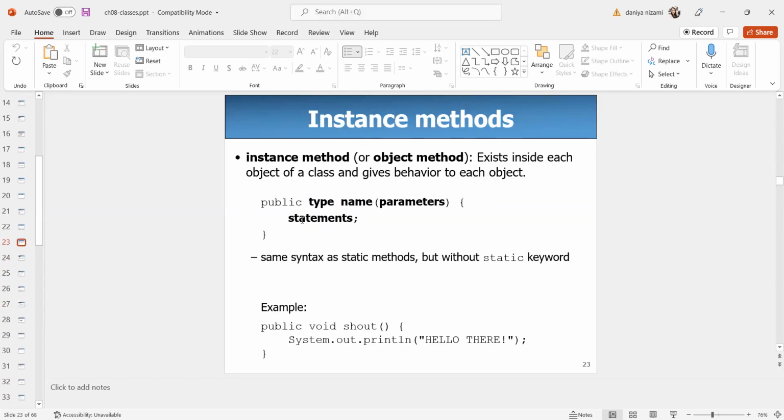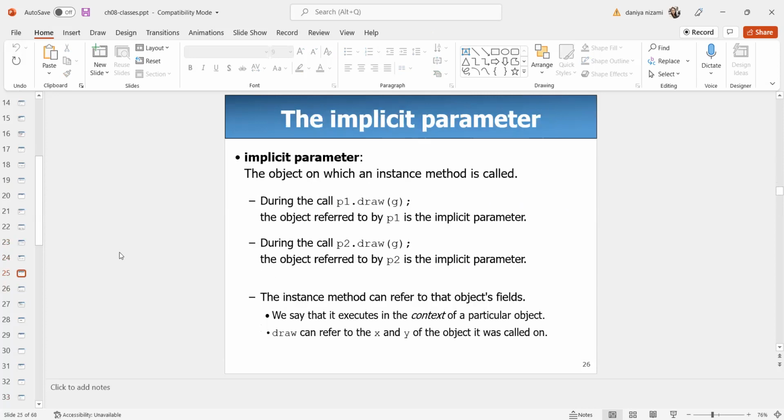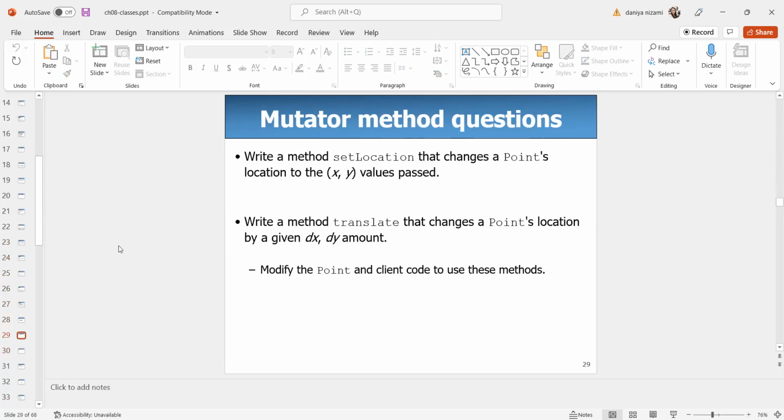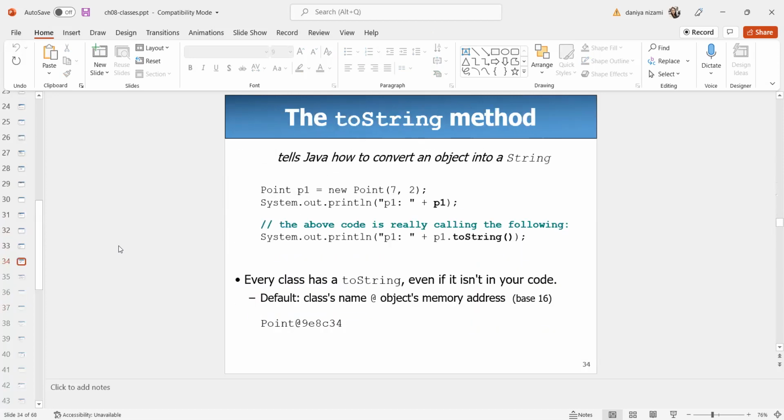Instance methods are just like the toString method we created, that is an instance method, or we call it an object method. Each method exists inside of each object of a class and gives behavior to each object separately. Let me move on to accessors and mutators. Let's move on to constructors.